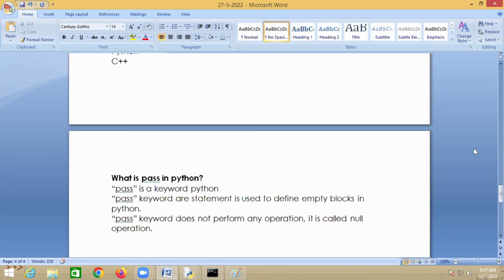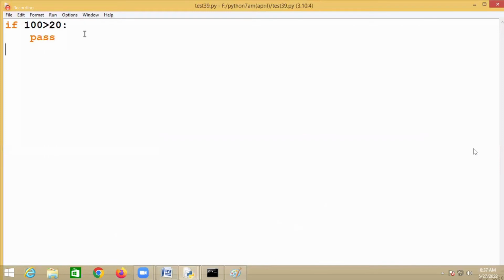If the condition is true, don't do anything. Don't do anything means empty. So which keyword is that? The pass keyword. The pass keyword doesn't perform any operation. It is called a null operation. Generally, this is called an empty block. If the condition is true, you are not doing anything.